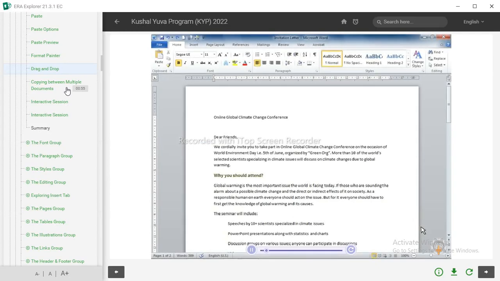Drag and drop. All Windows applications have the ability to copy or move selections using the drag and drop feature. Let us now move the text that we moved using the cut and paste commands back to its original location. First, select the item to be moved. Then place the mouse pointer on it and drag to the new location, keeping the mouse button pressed. You may now drop the selection by releasing the mouse button.